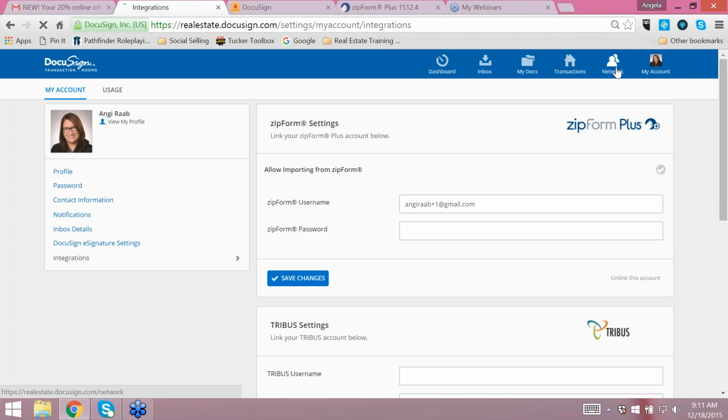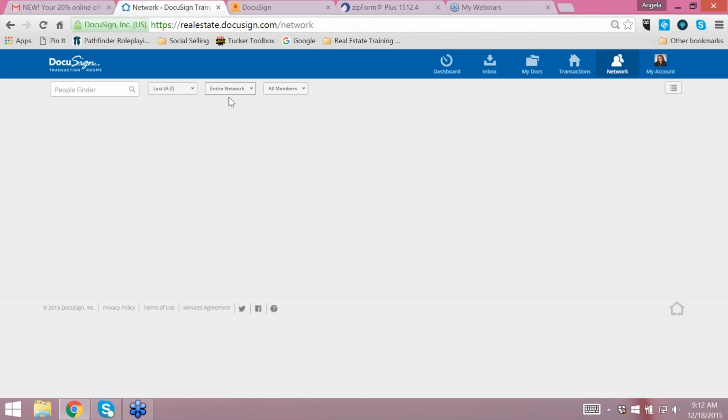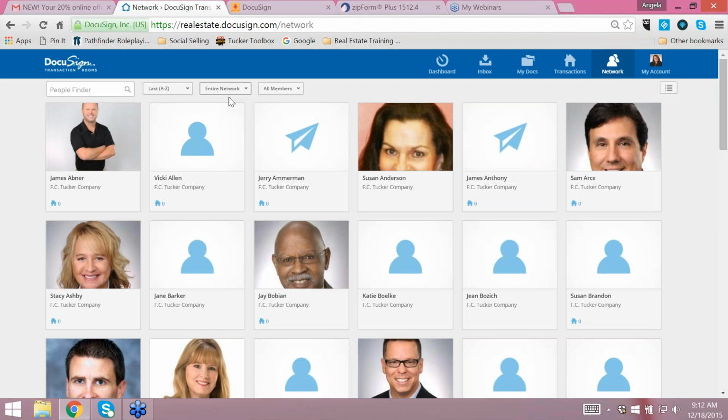Awesome. Okay, so network is anybody in your office you will be able to see, or potentially the entire network. You can control that up here. My brokerage, my region, my office. Also, anybody you have ever worked with in Docusign will appear here. So if you start sending documents out to your sellers, they will appear here in your network. So that's just a nice handy way to do interbrokerage transactions. You have all of their contact information already.